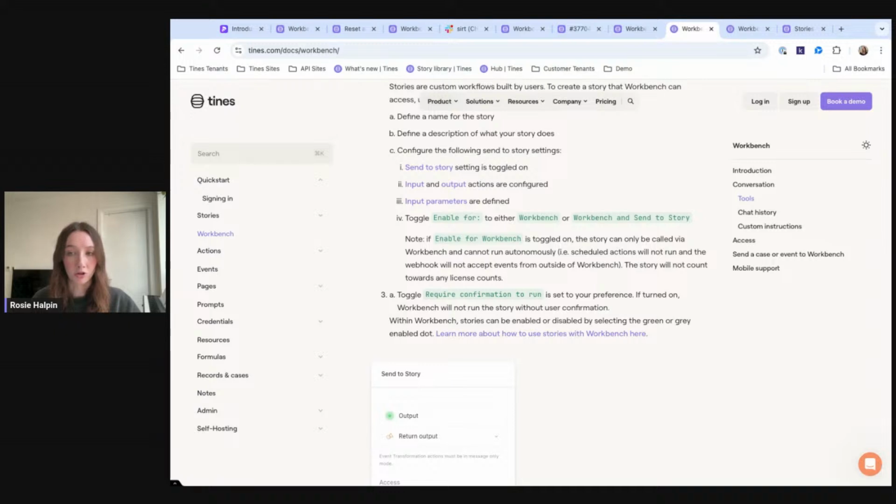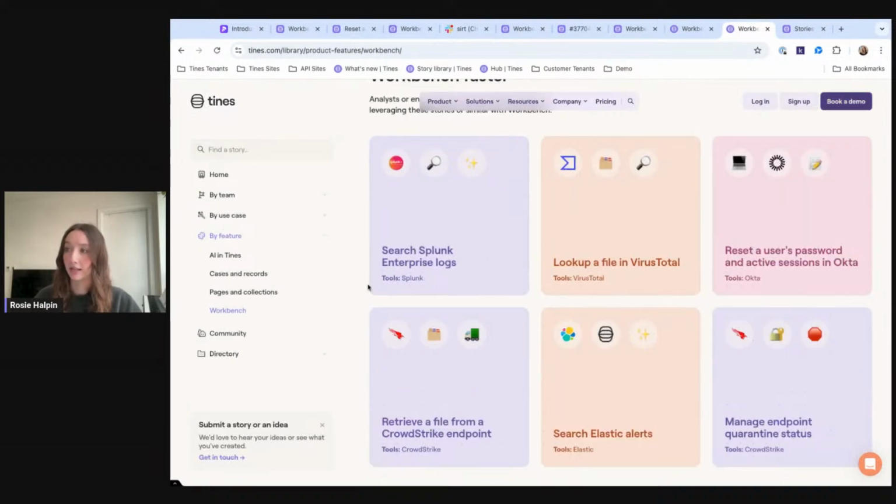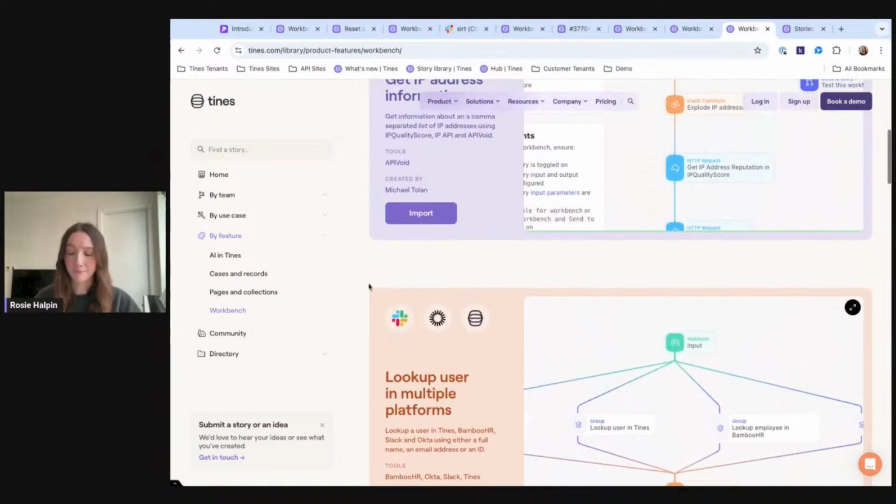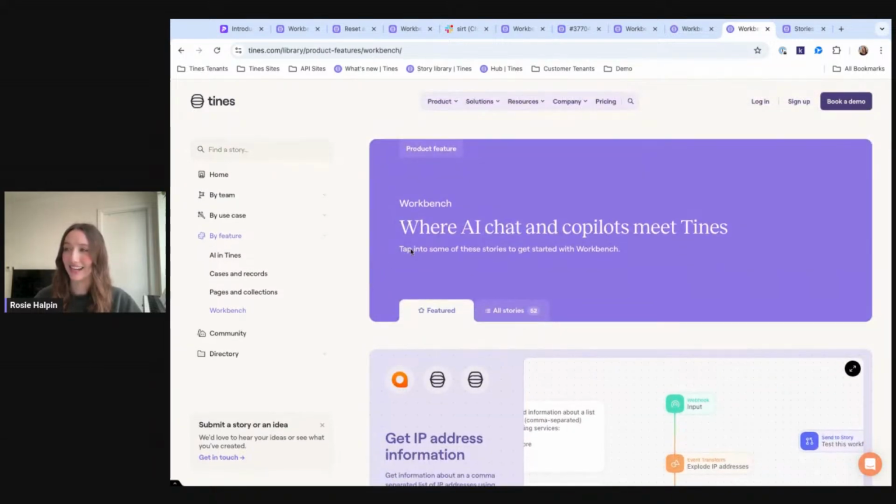Are stories built by humans or AI? Stories are built by humans. We have the stories here built by our Labs team, which is a very human team. I would highly recommend checking them out. It can save you time in customizing or building your own stories. And similarly, our Storyboard feature is built and interacted with by humans.